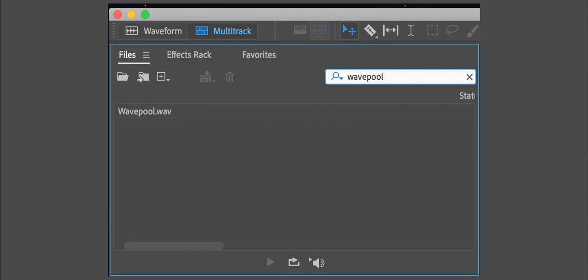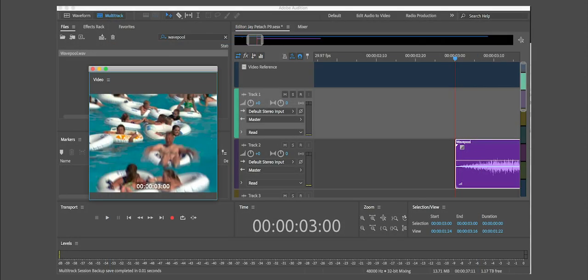Okay, so I'm going to start by going to the browser in the Files panel and typing in Wavepool to locate the Wavepool sound, which I'm going to use under all the water scenes. It's a nice sound with people laughing and having fun. You hear the sound of water. Okay, I'm going to locate the first water scene, which is right at the beginning of the commercial at 3 seconds in. And I'm going to drag the Wavepool onto track 2, the 2 beeps on track 1.